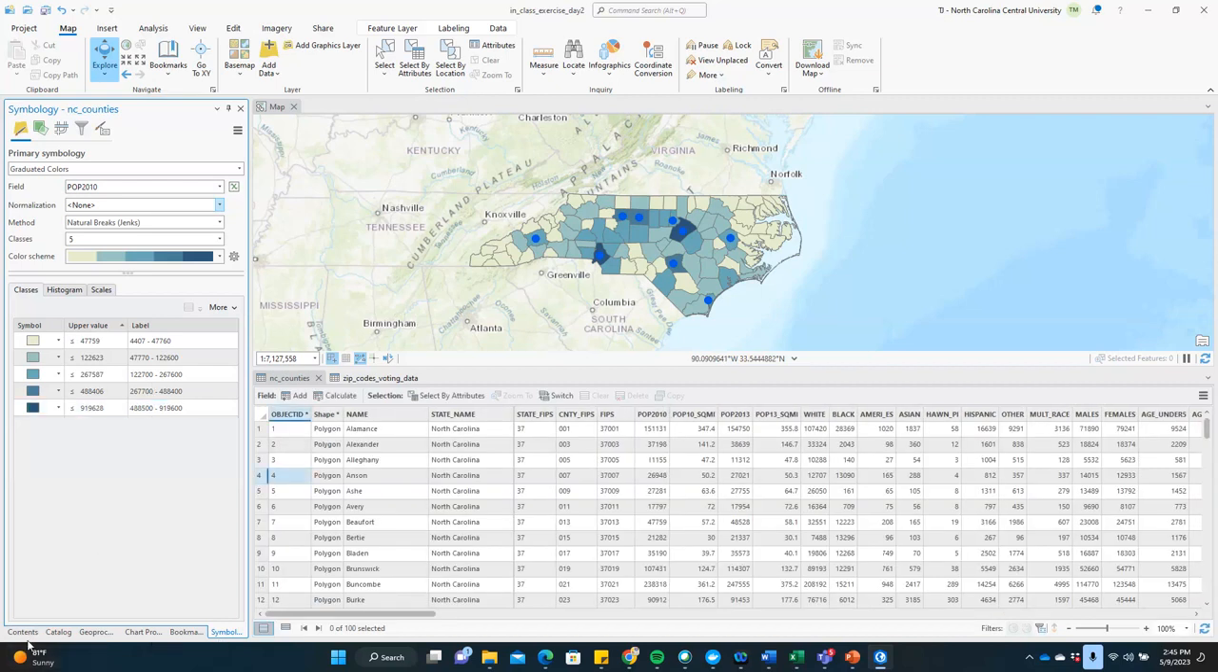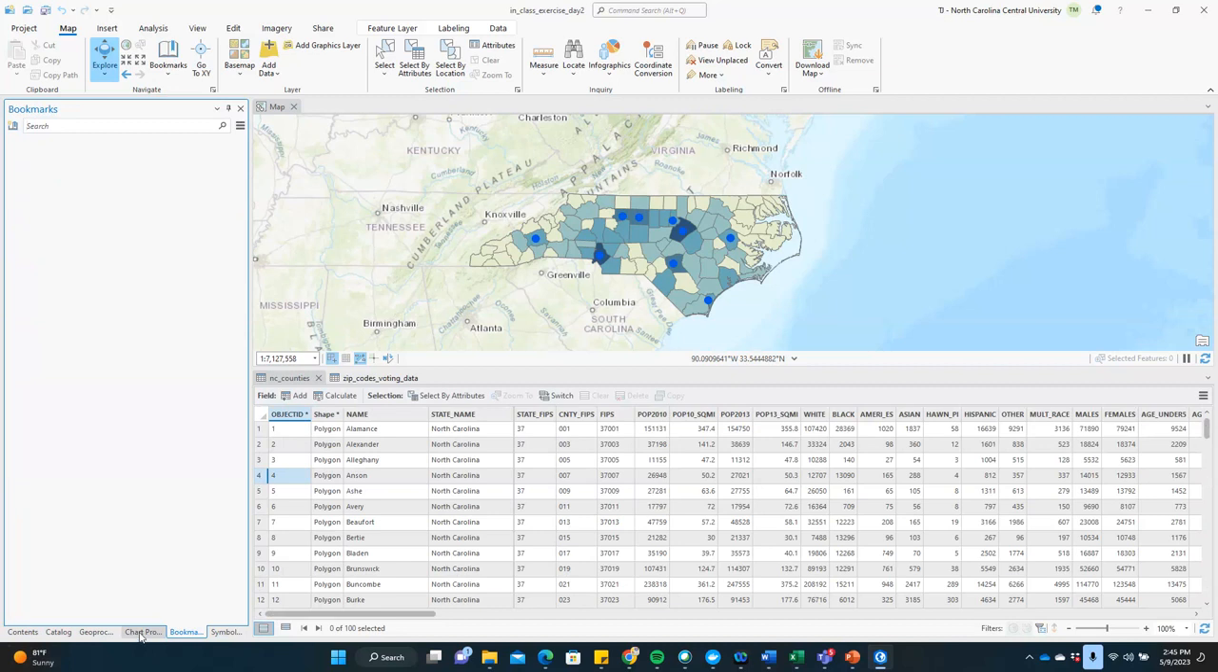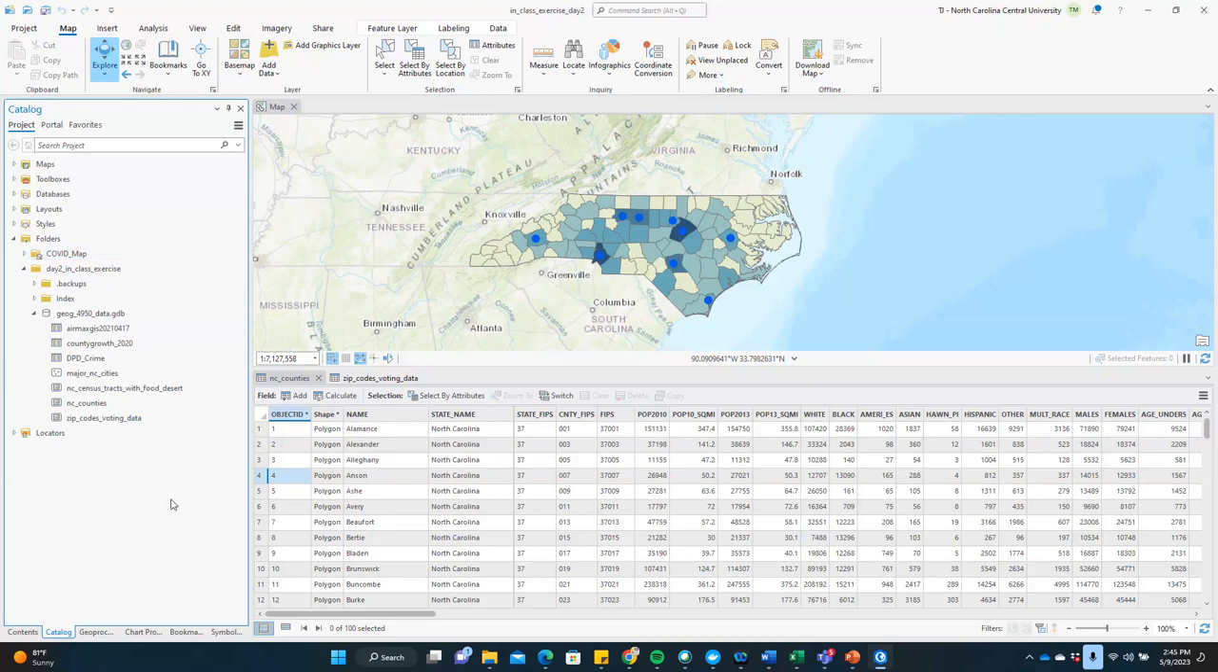The next thing. Now, down at your bottom left right here, you've got a lot of these different tabs going on. I just wanted to mention a couple of these. I've got some bookmarks here, chart properties, geoprocessing, and this catalog right here. This catalog is kind of like your navigator, like your Windows Explorer. There used to be a separate application called ArcCatalog, but now it's been inserted into this. So I can click on folders in my day 2 exercise. Now you can see everything going on right here. Looks like I added to this database some census tracts and things like that with food deserts.